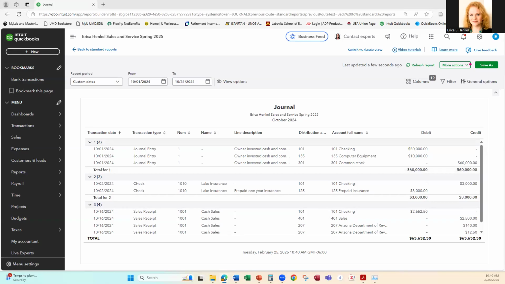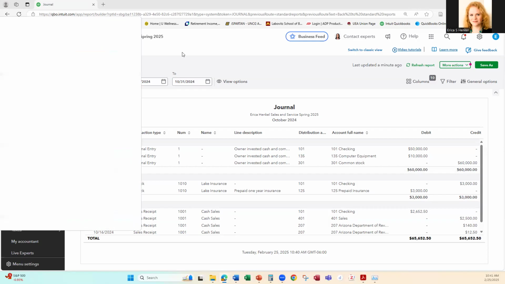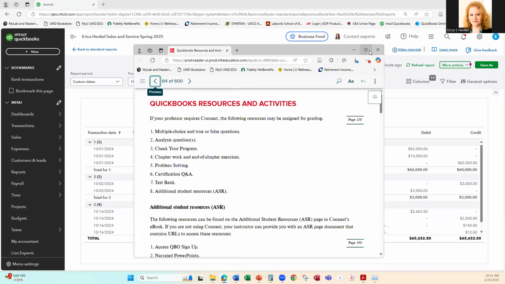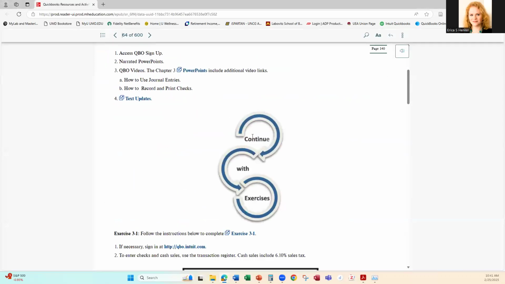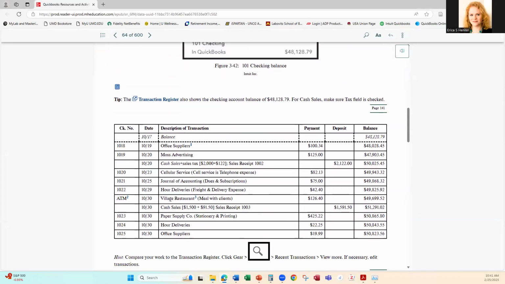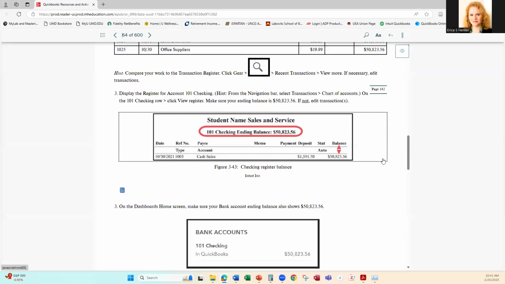And then also make sure that when you get to the end of the chapter, that you enter in all of the additional transactions at the end, because under the QuickBooks resources and activities at the very end of the chapter, I'm just going to pull this screen over here to show this to you. There's a bunch of additional transactions that you need to enter. So make sure you don't forget to enter these at the very end of the chapter.